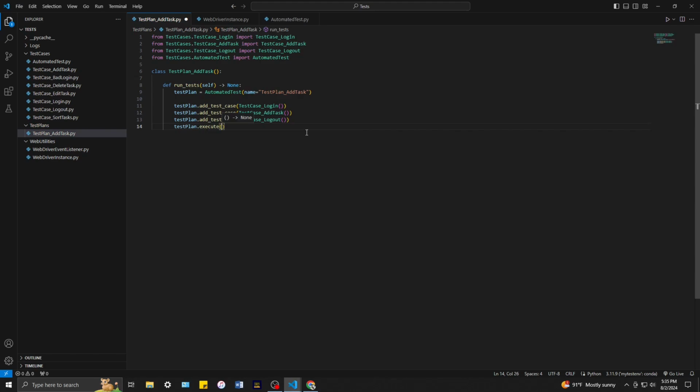Call the execute method using the test plan instance to run the test cases. Check whether the script is being run as the main module. Then use the test plan add task class to call the run tests method.